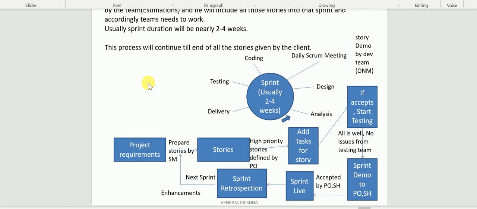Let me take Gmail. A story is something like: verify the login functionality is one story. Verify the inbox functionality is one story. So a requirement is the high level one, which is broken down into a number of stories. A story is the smaller one when compared to a requirement.